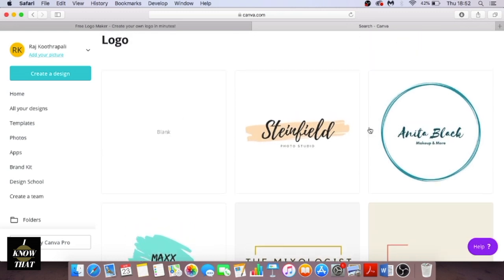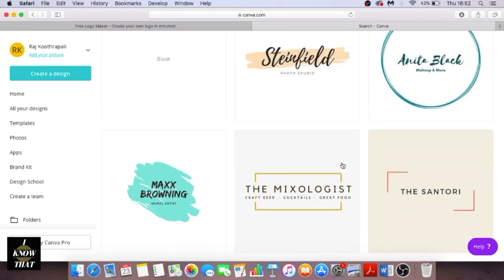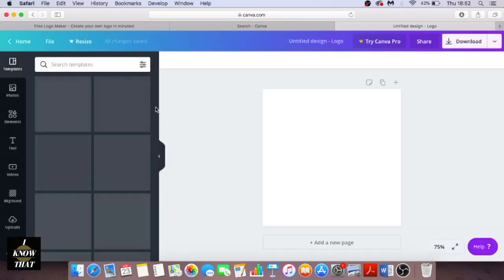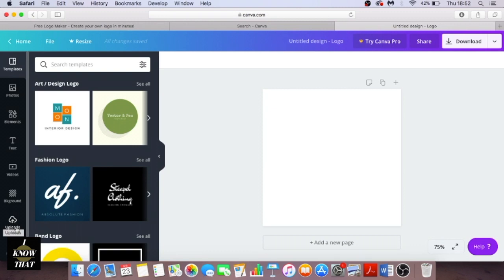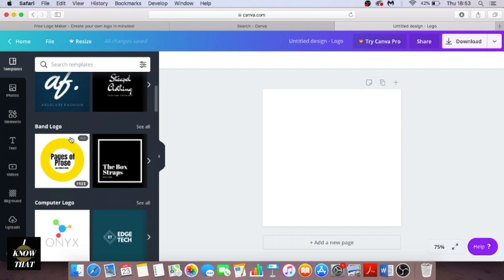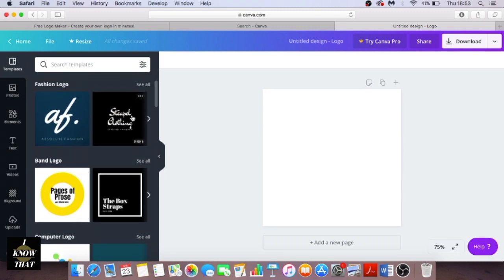You can go for blank, or you can go for the pre-existing styles. I'll go for blank. Remember, even if you go for the blank, you can always come back to these styles. So click on the blank, and then it will take some time to load, and then you can go to the uploads and upload any picture you like, or you can just go to their pre-designed logos. A lot of them are free actually. If you click here, you can see it's free written on the bottom right.